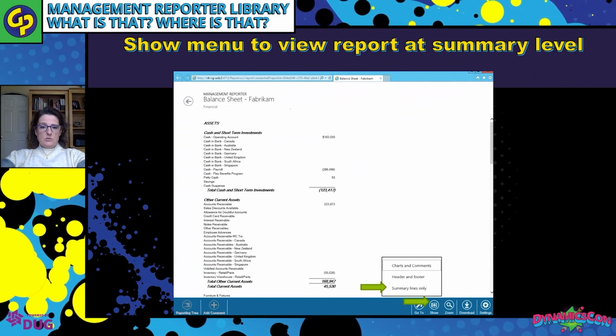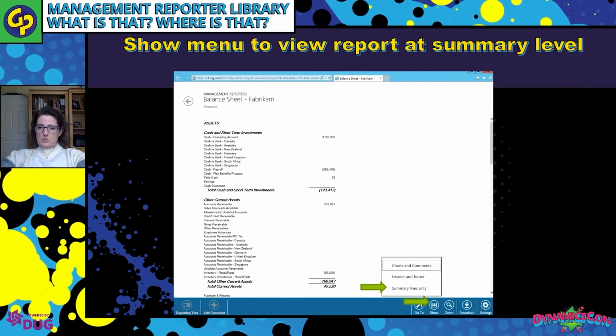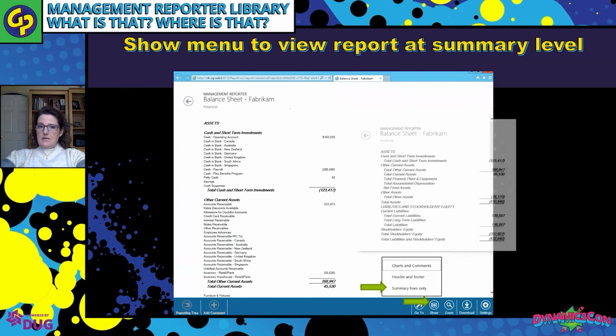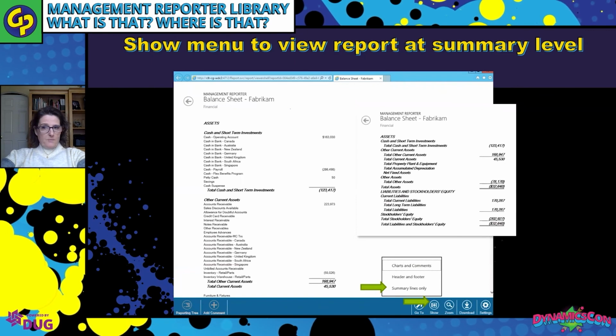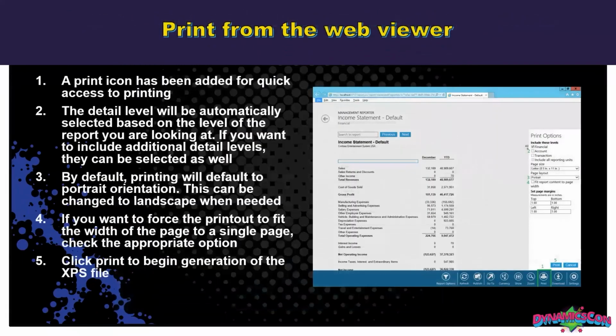So what this is going to do, it's again going to use those description lines and your calculated lines, and it's going to show you a summarized view of that report that might have been a little bit more detailed. You can print from the web viewer. Again, I kind of mentioned that a little earlier, that on an individual report, you can actually print individual reports. This was improved from earlier versions of Management Reporter, where when you printed it, it kind of looked like just a web page.